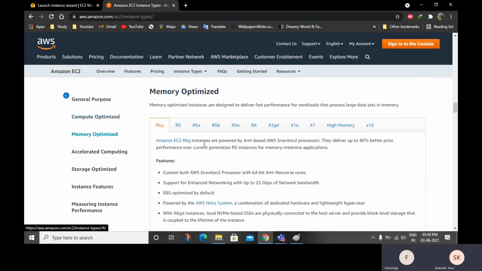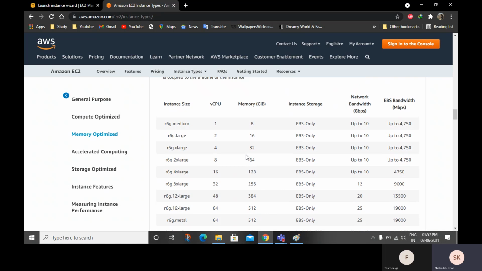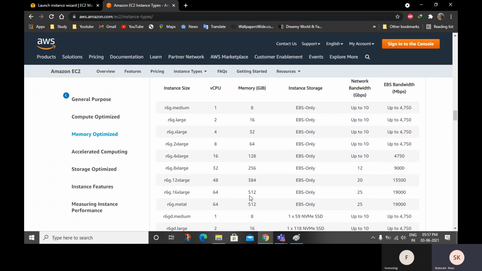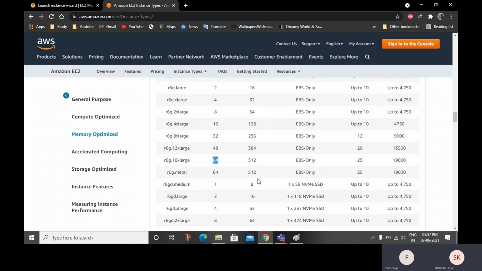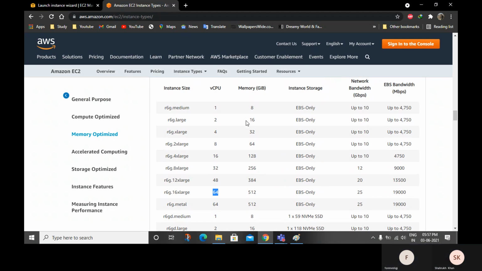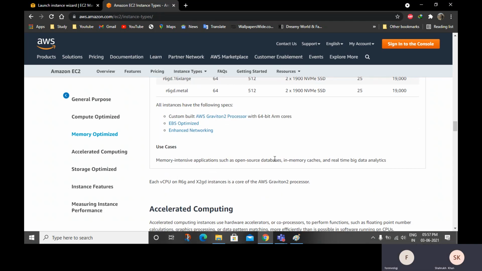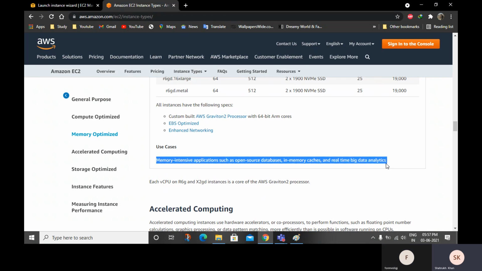Then next comes our memory optimized, where we need fast performance. So R series is here, X series is here. If we see in R, this time I am getting 512 GB RAM with 64 CPU cores. So this time the main focus is on our memory, or you can say RAM. You can use it in open source databases, in memory caches, and big data analytics.